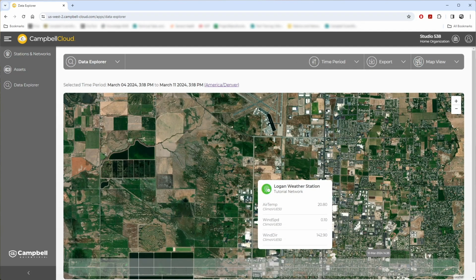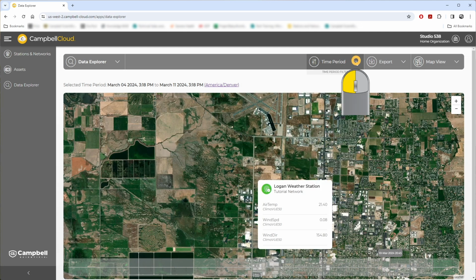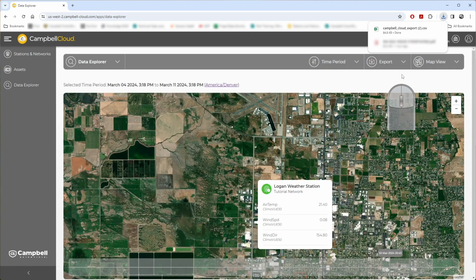Menus along the top of the screen allow me to select the time period being displayed and to export the data as a comma-separated value, CSV file, for further data processing.